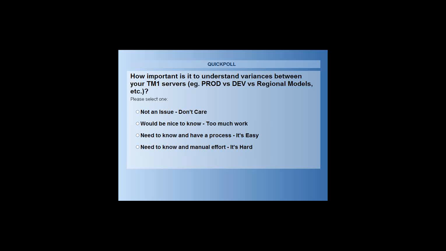It doesn't matter, you don't care. It is something you'd like to know, or it's something you need to know in your ongoing management of your TM1 environment, and you have some way of doing it, or it is something that really would be of value in managing your TM1 environment, but it's very hard to do. So chime in there where you can. We'll give you another few seconds to pick which option works best for you.